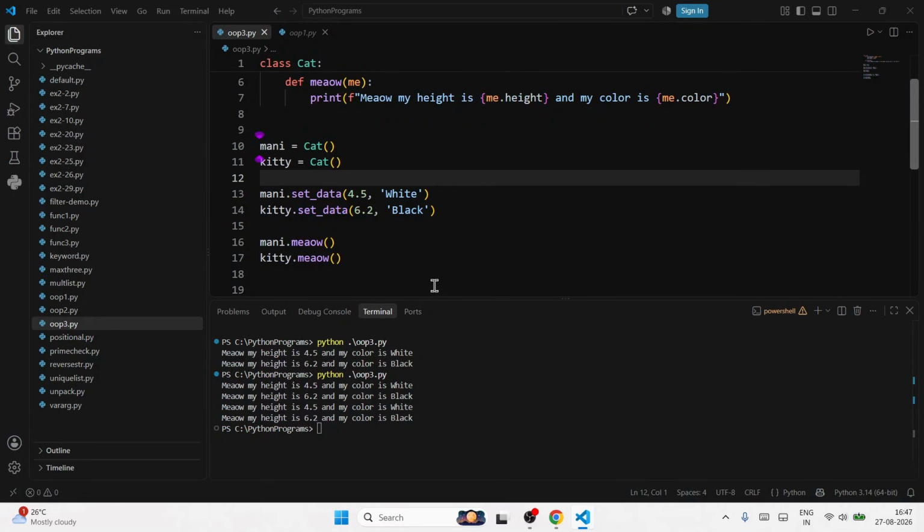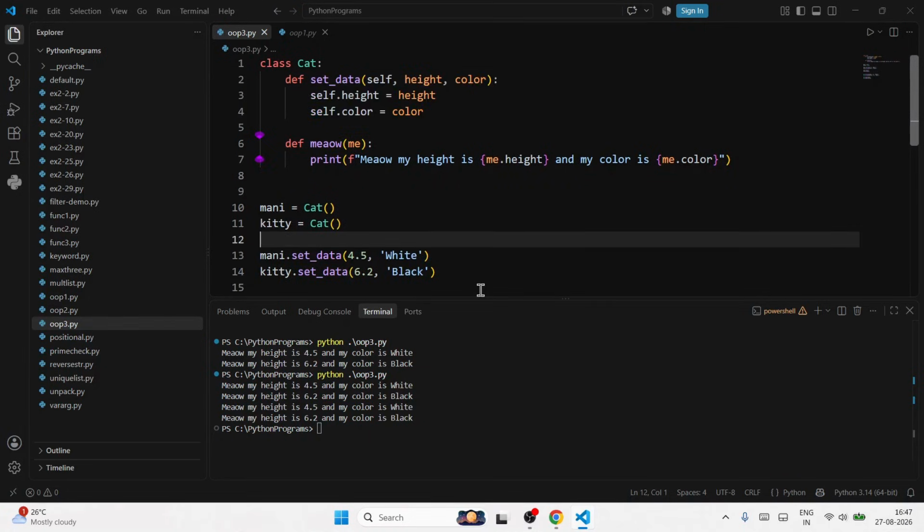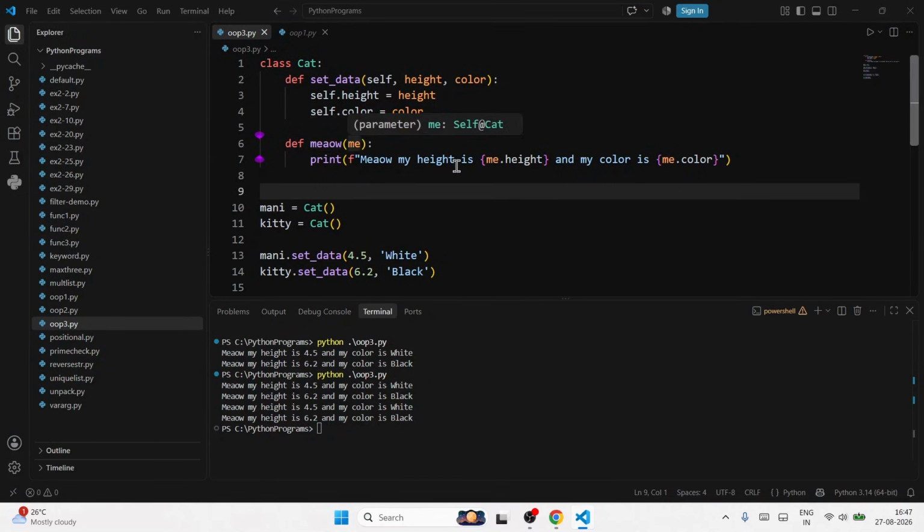In Java, C++, it is strictly this. And in Java, this thing you don't have to write. Compiler inserts it. There also you have that this concept, a hidden argument, but we don't write it. Compiler introduces it. Here we have to write it. Correct? So for meow, I've changed self to me. Doesn't matter.